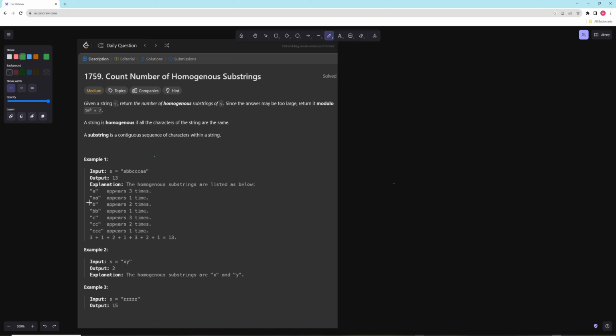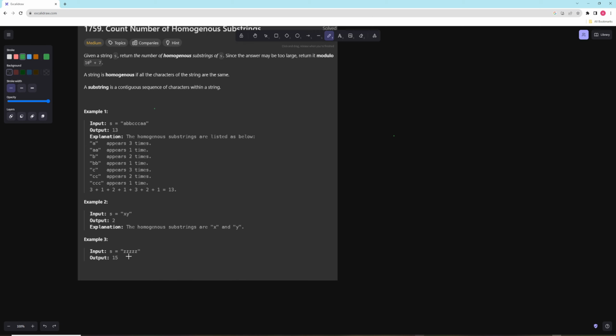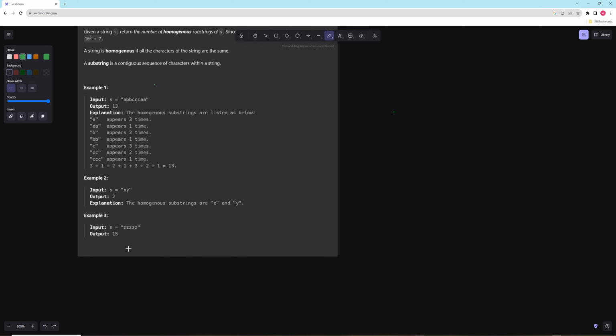So in this first example they kind of list out all the homogeneous substrings. So you have A appearing 3 times, A appearing once, and all these things and so on. In the second example, there's only X and Y, and in the third example, there's a bunch of Z's, and they kind of don't really go over what they are.